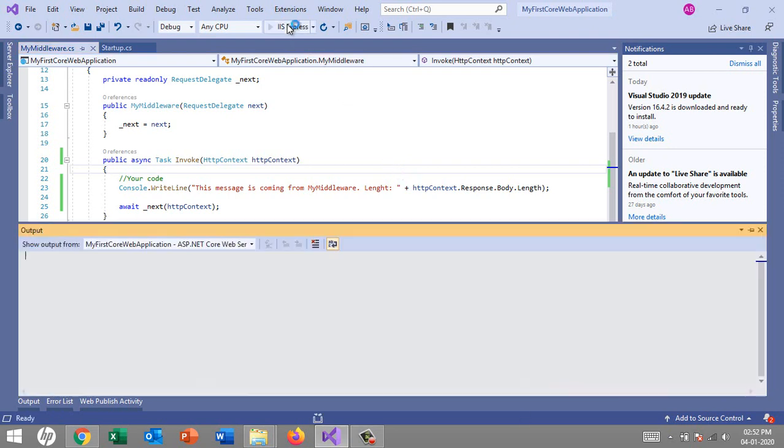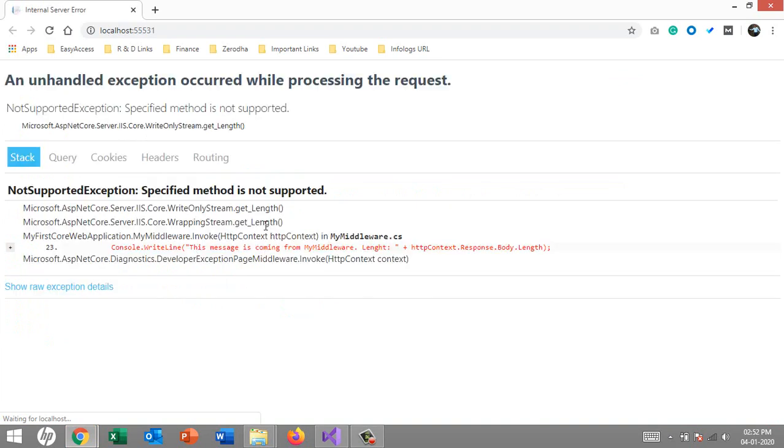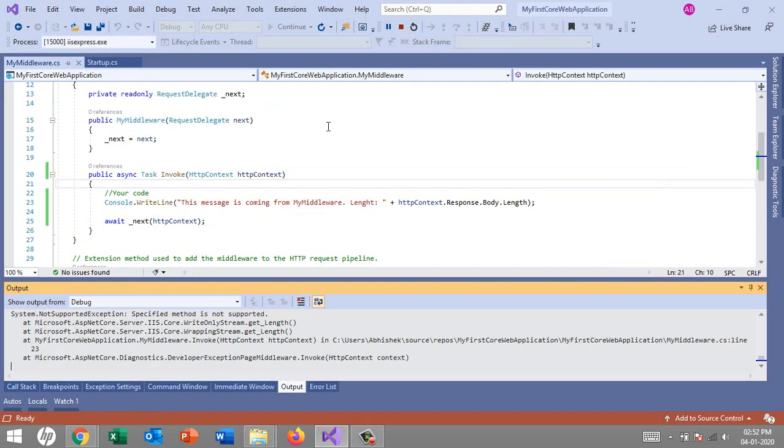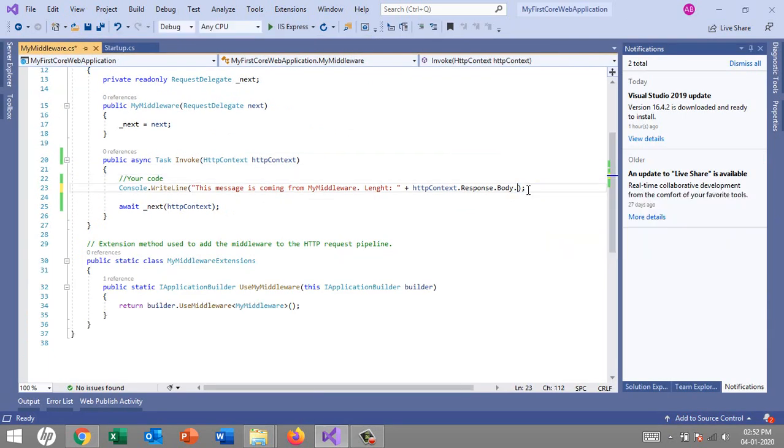So again I'm running this application, a single request. Oh, we got an exception. What is the exception? An unhandled exception occurred while processing the request: specified method is not allowed. Oops. Let's consider this as a method.